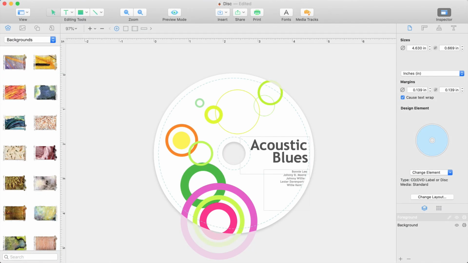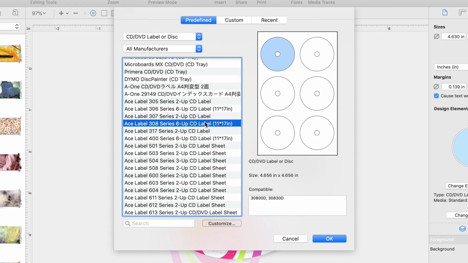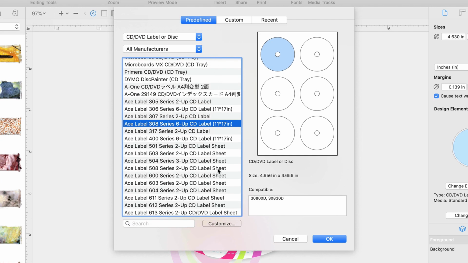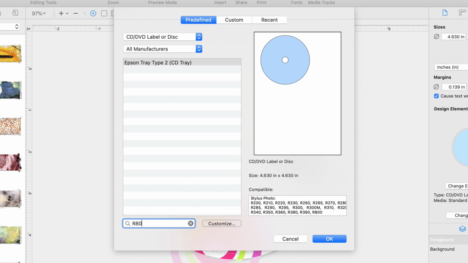Before we start editing the design, we need to select a disc tray or paper type for each element, since this may change the element's size and affect the design. Click on the Change Layout button in the inspector. You can see that Swift Publisher supports plenty of printers and papers. Use the drop-down list to narrow down the choice, or use the Search field. In our tutorial, we'll print directly on a disc using the Epson R800. To select a compatible tray, type R800 and click on OK to apply.